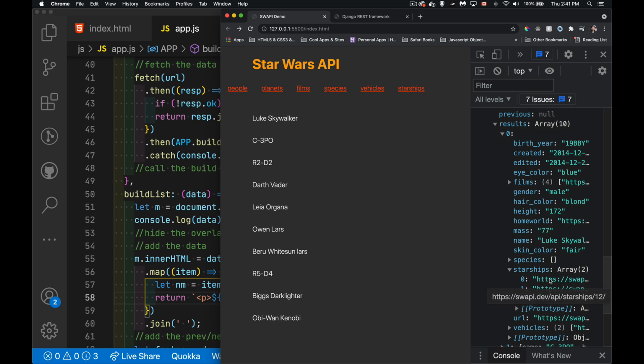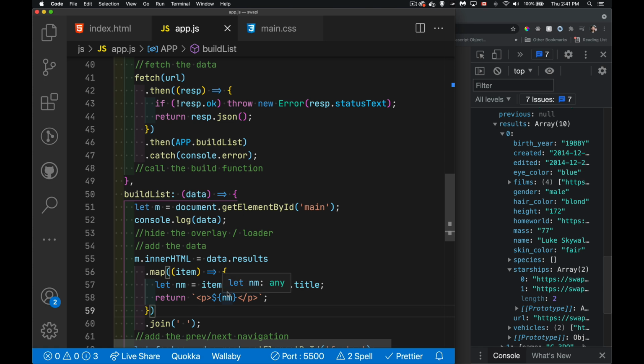these entries in this array of starships, you can see there's number 12 and number 22. So I could use that as an endpoint. You click on one of those, take that as the endpoint to then go and load that endpoint from the API, fetch that data, build a new list from that. Okay, so we've got all that.